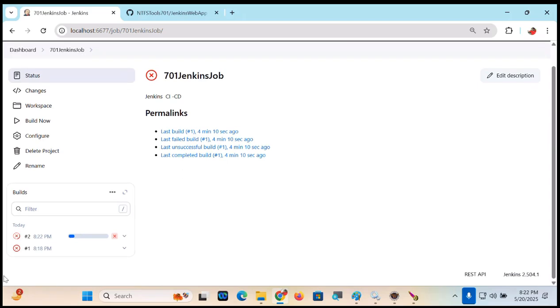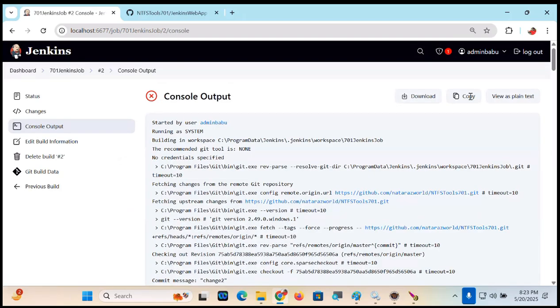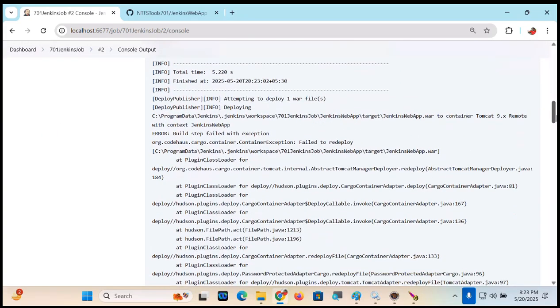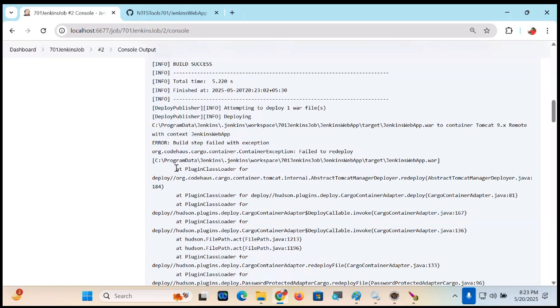Second build started, guys. First one error. That's good. Second build started at 8:22. Again error came, boss. Okay, I think it is going to check our patience. This time error. Target Jenkins web app dot war.